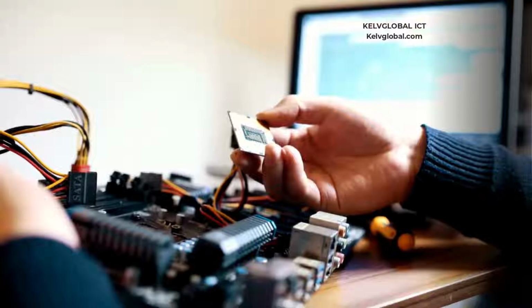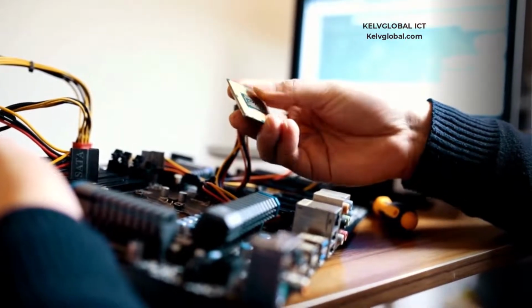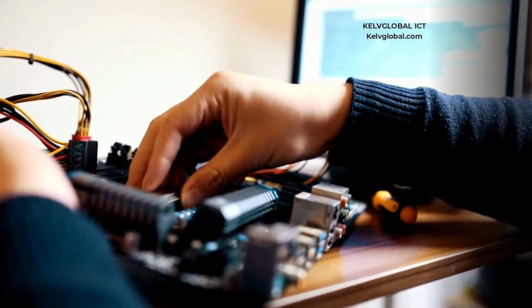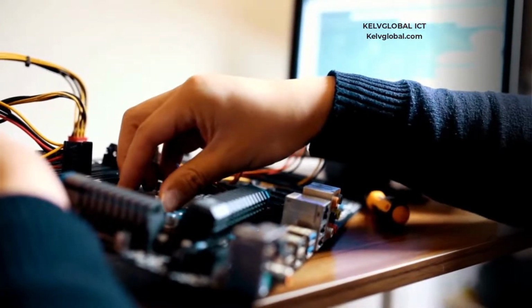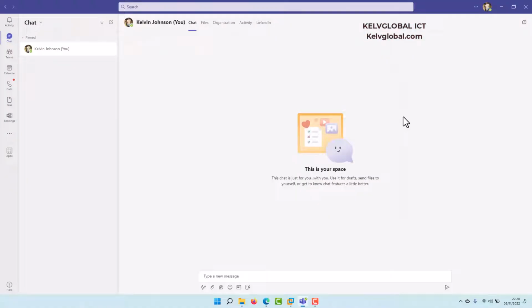So let me show you if, for example, your IT service desk engineer asks you to send them a log file, or you want to actually analyze that log file yourself to see if you can see the reason why you are having issues with Microsoft Teams. Let me show you the best way to actually get that log file. So the best way to do that is the following.